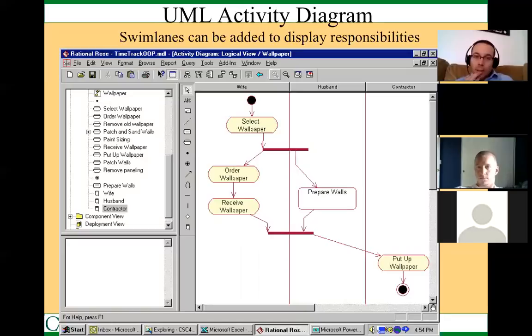Okay, I think they're pretty straightforward, and they get used a lot, and they can be used not just in software. You can model your process for your assembly line with activity diagrams if you want to.